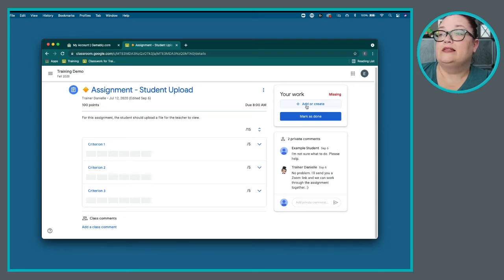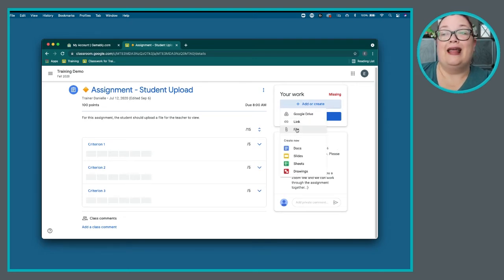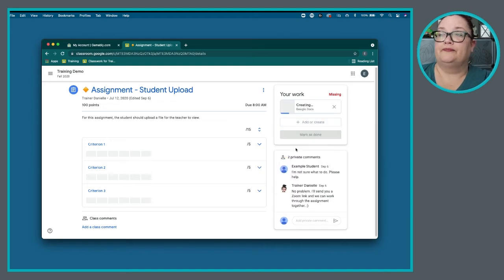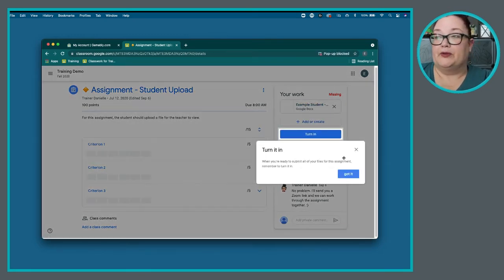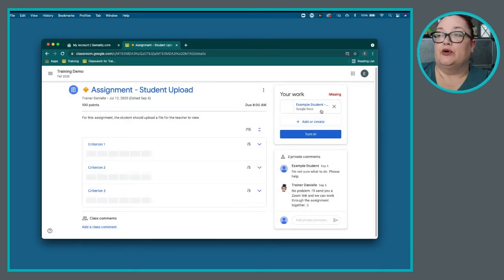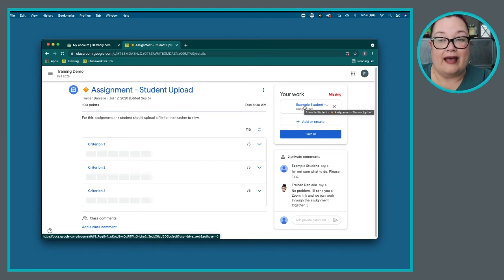Okay? Some of the other things that you can add here is you can add a file. This will allow you to upload a file from your computer. Or you can start off new with some different files like a Google Doc, slide, sheets, or drawing. So let's try this example here. We'll do just a Google Doc. We click on that and you'll notice that it is adding it to our work. So a Google Doc has now been added.